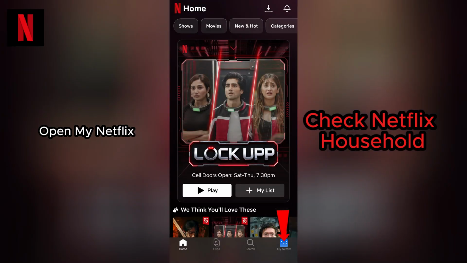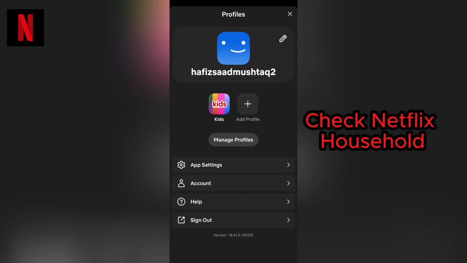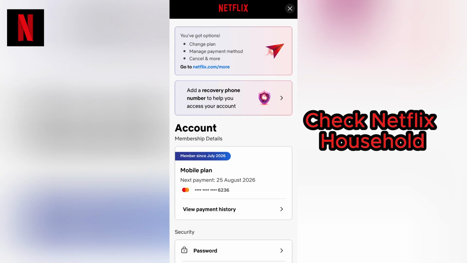Once your account is open, tap My Netflix at the bottom right of the screen. Now, tap your profile name in the top left corner. A menu with different options will appear. From the available options, tap Account to open your Netflix account settings.